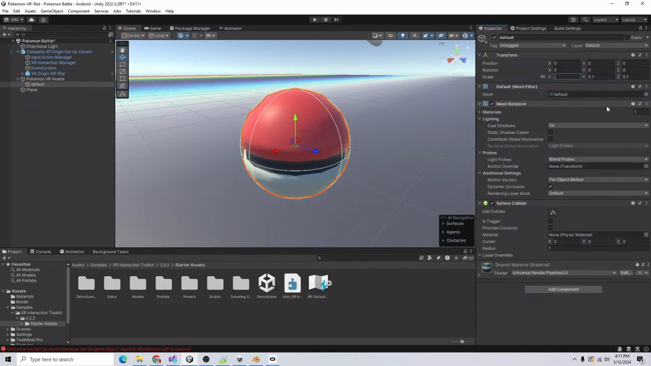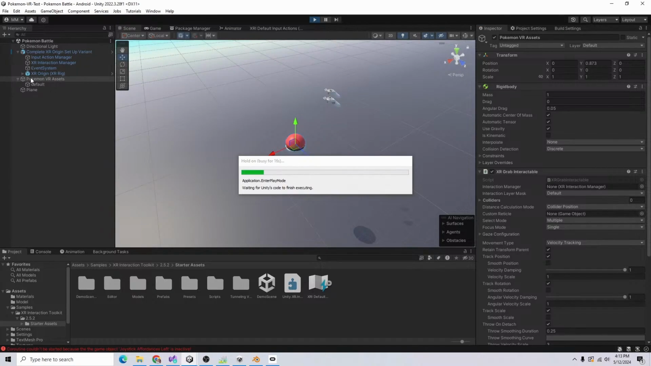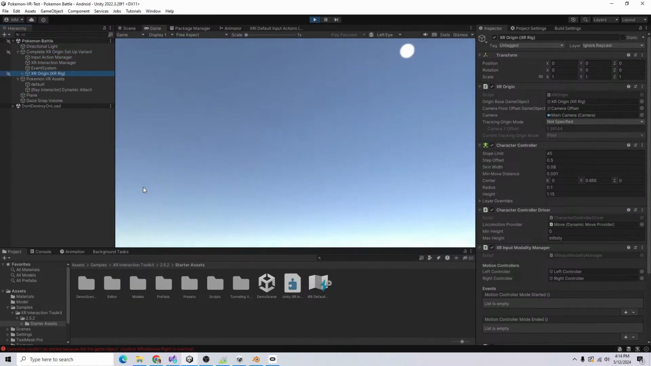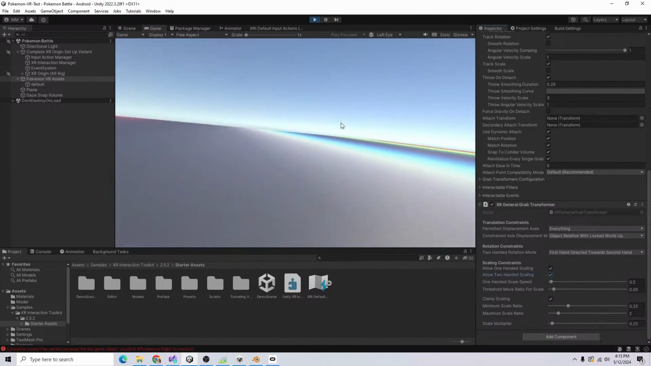Interaction manager, 0.1. I'm gonna do a little Googling to see if there's a way to make it so the ball will snap to the controller of the interactable. Like test it. I don't know if the Pokeball actually goes to the controller for the parent. Gets a ray interactor dynamic attach thing. What is that? Is two-handed scaling.